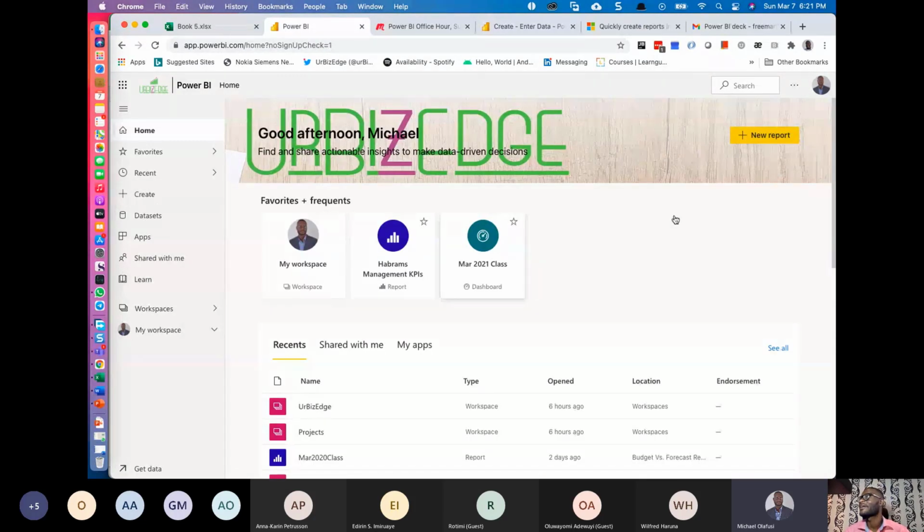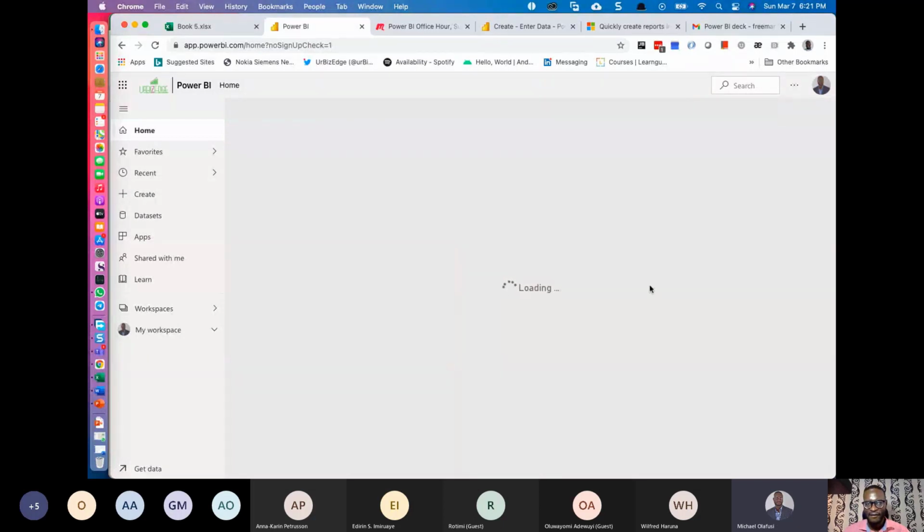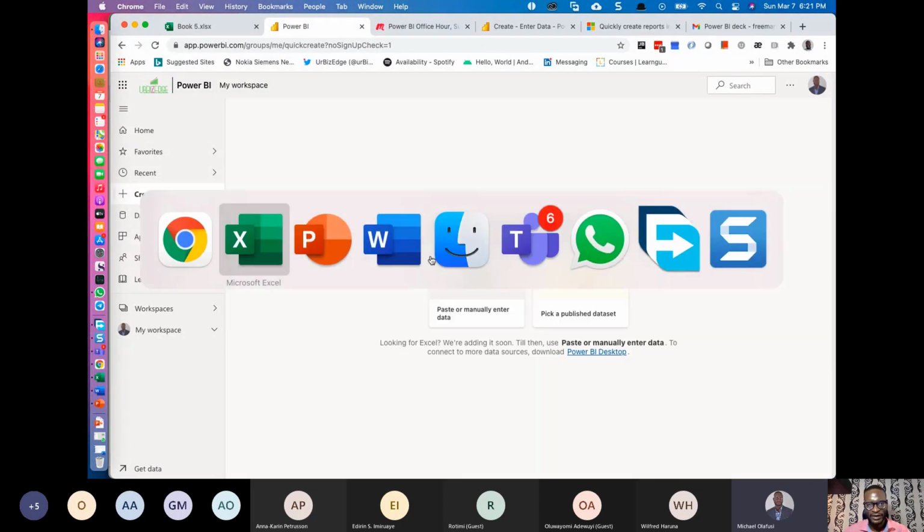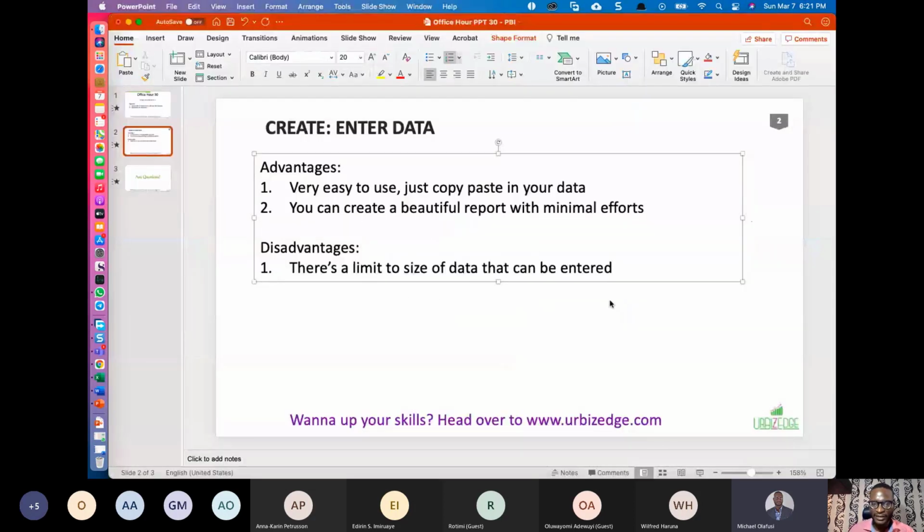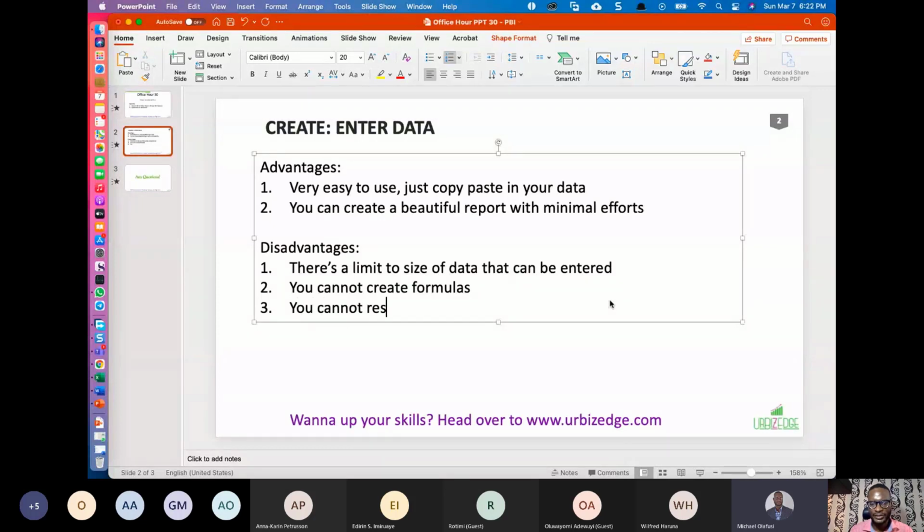So the next one is still under create. A disadvantage of enter data is you cannot create formulas. You cannot reshape or transform the data, right? You can't mix it. Let me use that word, mix.